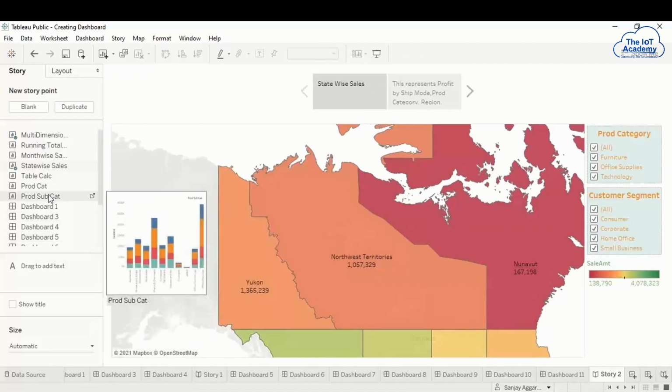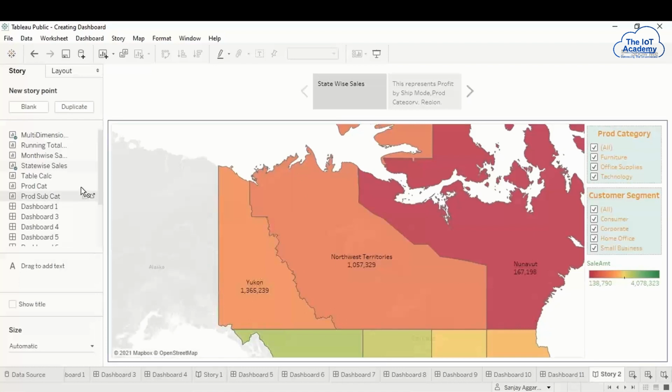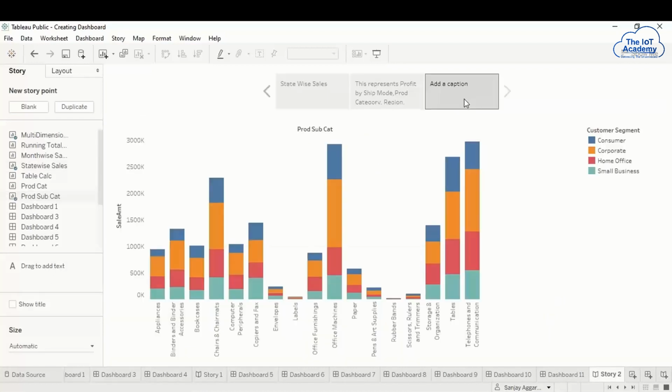Now I want to add, say, product subcategory, and I just drag it to the right of the caption. It's showing me a triangle there. I just drag it there, below the markers. Now this comes in at the right. Product subcategory wise sales based on customer segment.